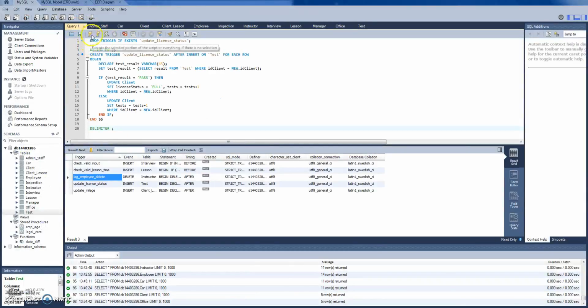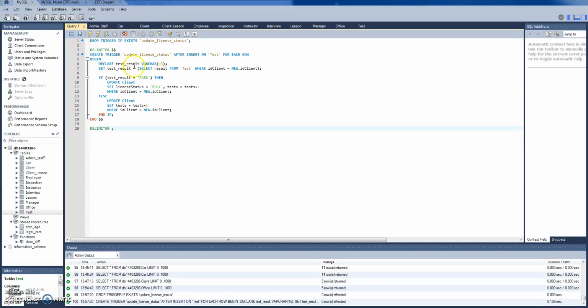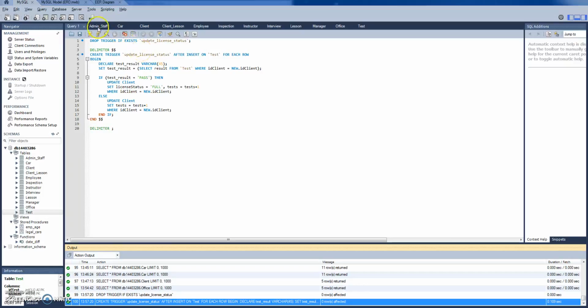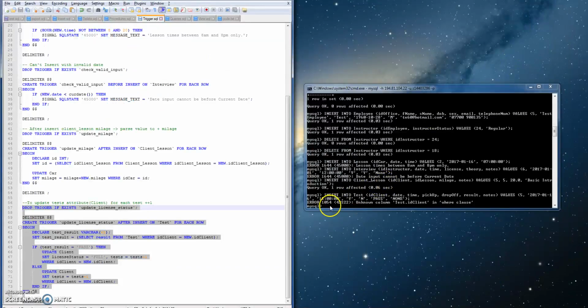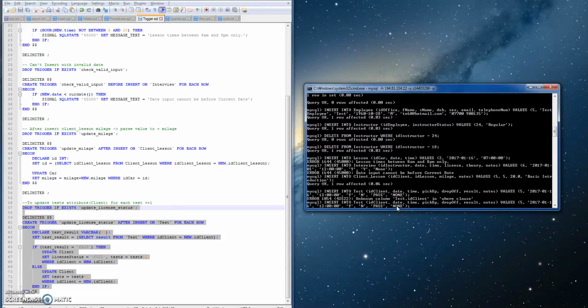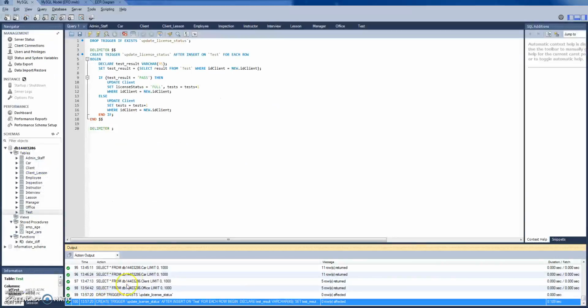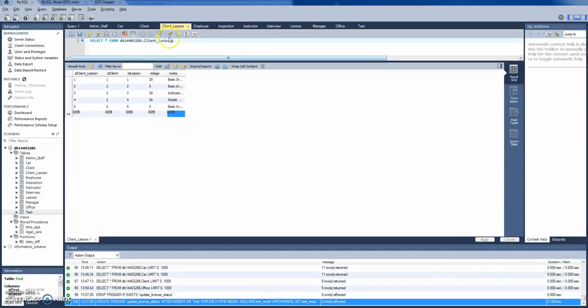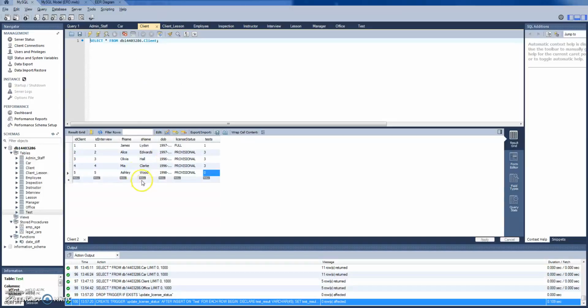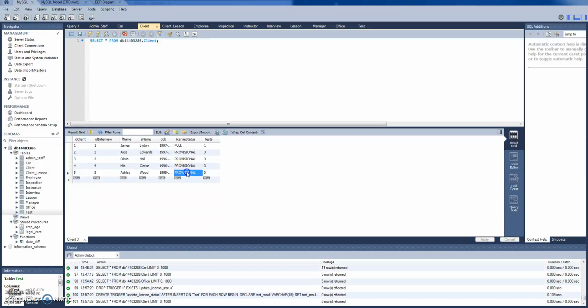Within here, drop trigger exists, update license data, yes. Okay, so the trigger is created, and now if we go back to the query that we pasted before, paste that again. Before I press enter, it should still update the client table. So if we refresh this, it should update this field to full and test to 1.